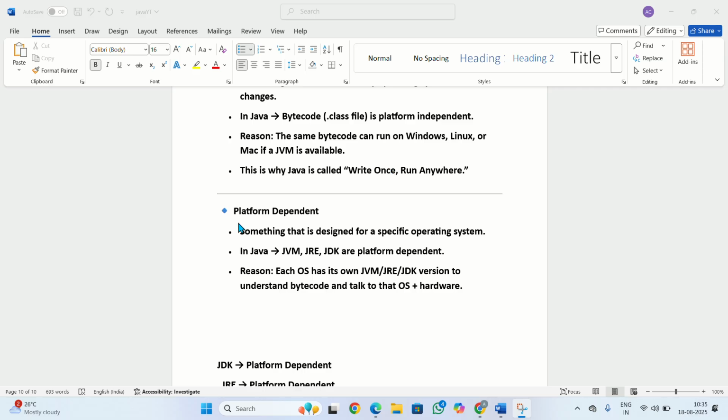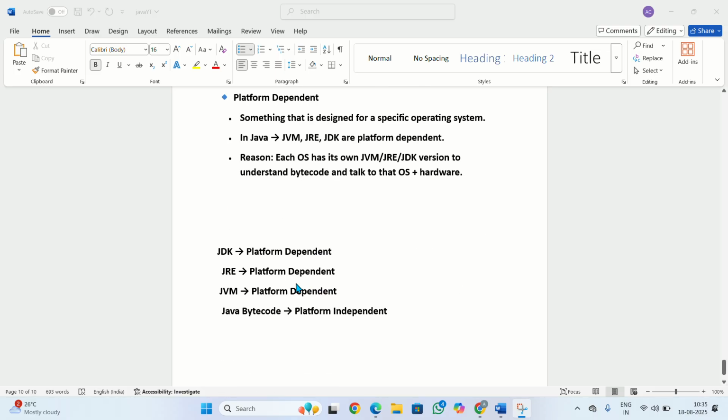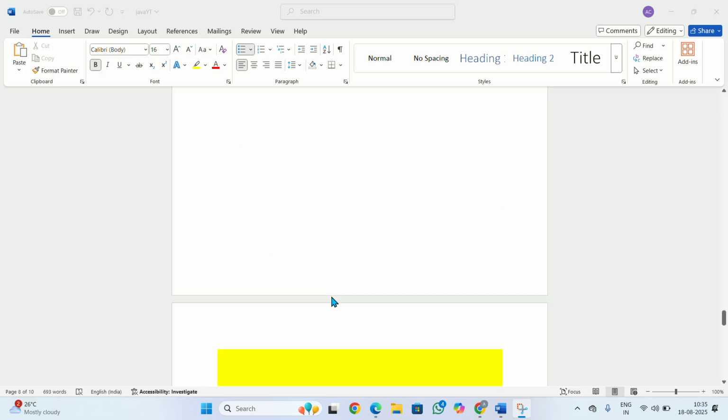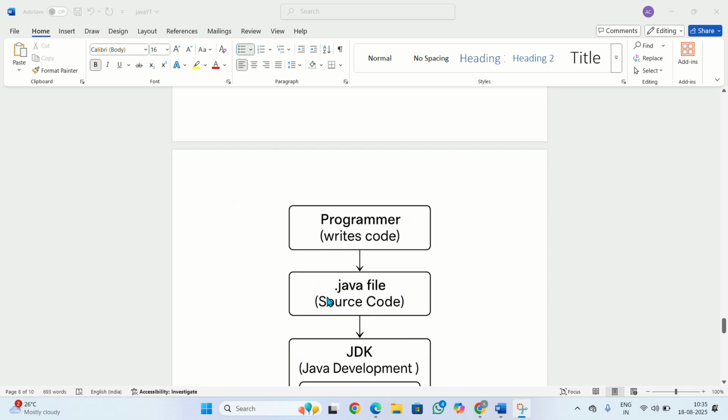Platform dependent means something designed for a specific operating system can only run there. It does not run on any platform. The JDK is platform dependent. The JRE is platform dependent. The JVM is also platform dependent. Java bytecode is platform independent. Now understood how Java works. Now clearly understood.